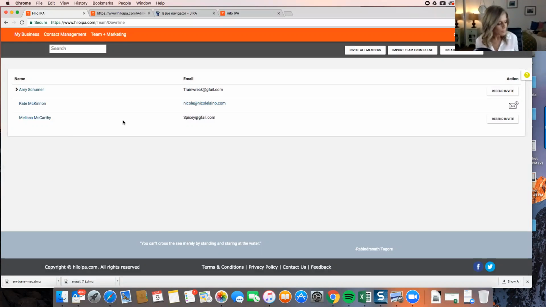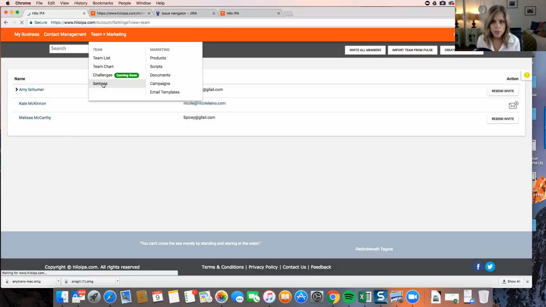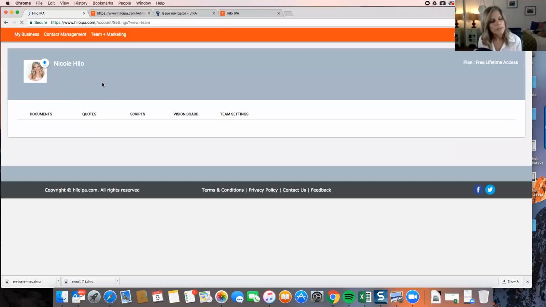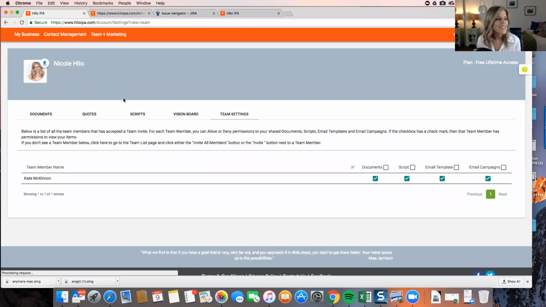Anyway, moving on. Now we're going to see what it looks like when you want to share things with people. You also have some control over what you share. Actually, I have a lot of control. This screen will show you the people who have accepted and created accounts, so they've connected with you in Hilo. And now these are the types of things that you're sharing with them.